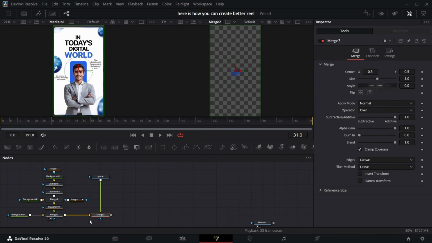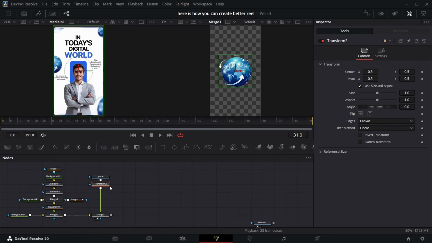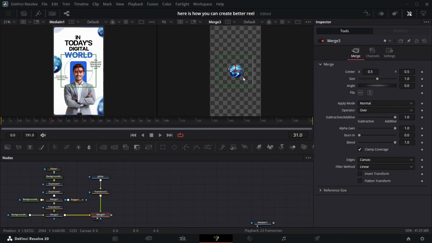Now if I connect the globe to this one and then I take a look at it, this is it here. So let me add a transform node to the globe. Then we can take the size down like so, somewhere around here. Good. And I'm going to use the merge node to position this one here at the top here.